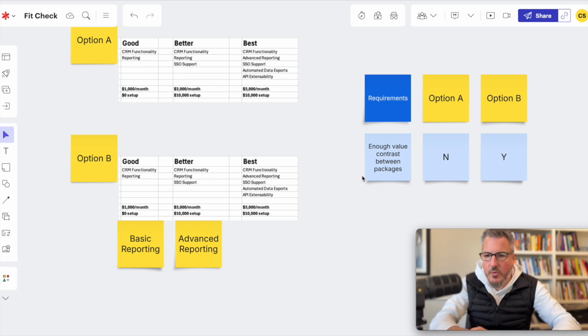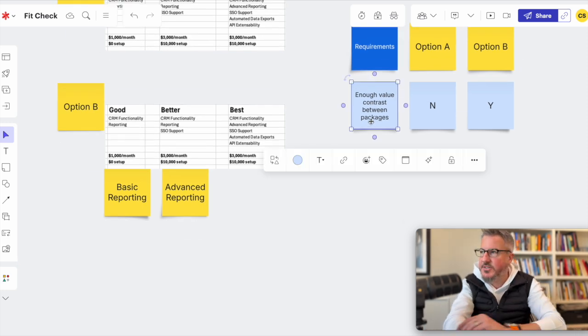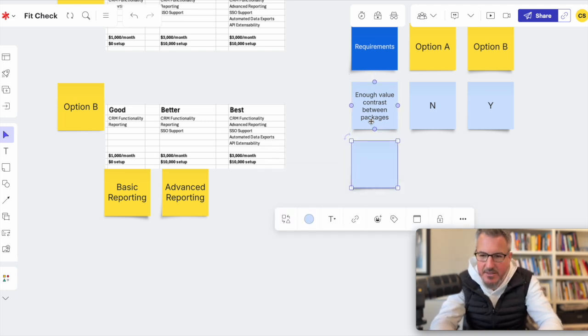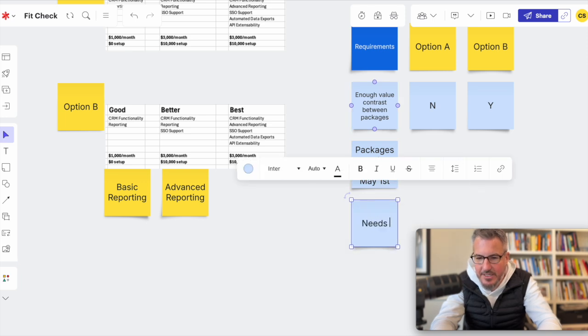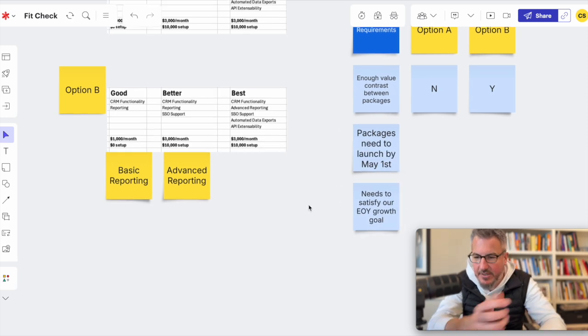Then the conversation went on, right? It started out as, wait, we've got to rewrite our app. But the first thing was something like, packages need to launch by May 1st. And then really it needs to satisfy our end of year growth goal. We've got some timing stuff here that's just bubbled up to the surface, right?